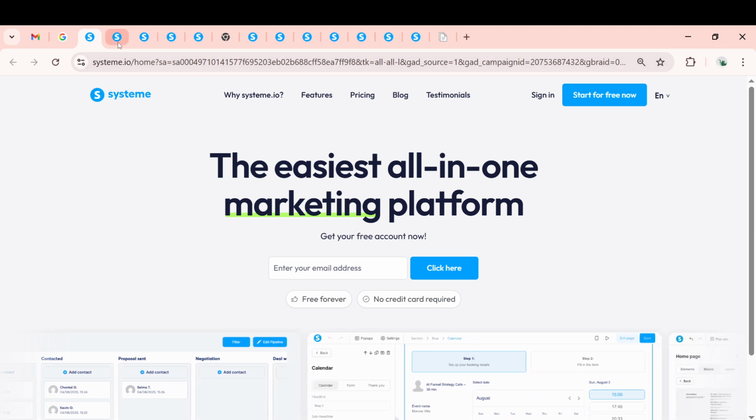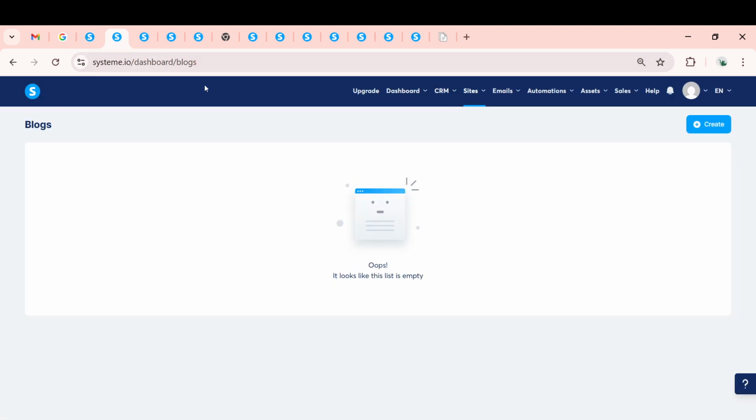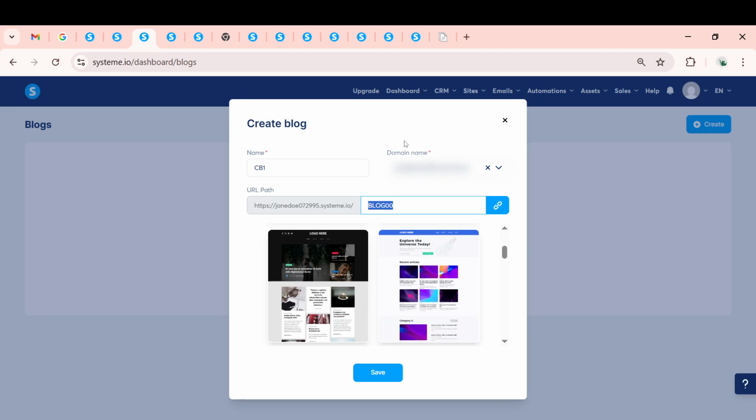When you enter the dashboard, look for the Sites tab. It's located in the main menu on the left-hand side. Once you're there, click on Blogs. This is where the magic happens. To start a new blog, find the Create button. This will prompt you to fill in a few details. You'll need to give your blog a name and select a URL path that suits your blog's theme or purpose. This is an important step because the name and URL path will be part of your blog's online identity.